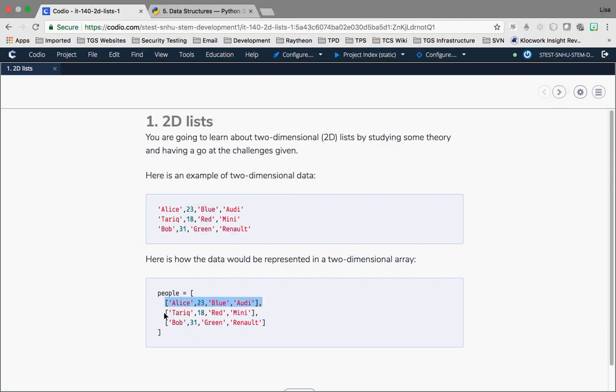I have rows. This is a row. This is a row. This is a row. And I have columns, okay? Alice, Tariq, and Bob are columns. 23, 18, and 31 are columns. Blue, red, and green are columns. And Audi, Mini, and Renault are columns. So I have a grid here. They're calling it a multidimensional array. They're calling it a 2D list. So it's really just a grid.